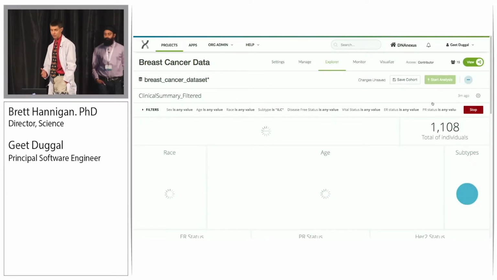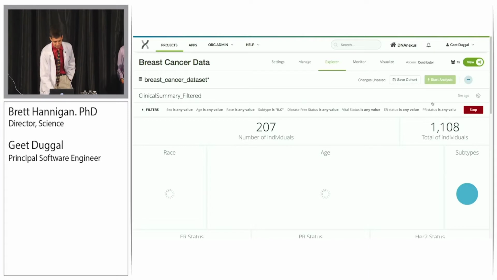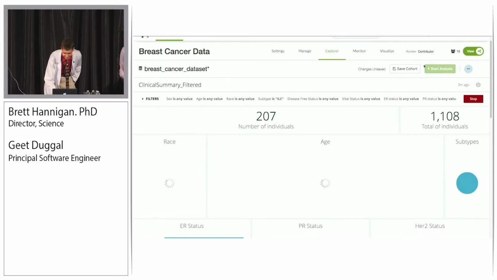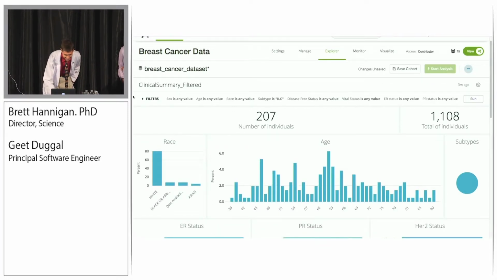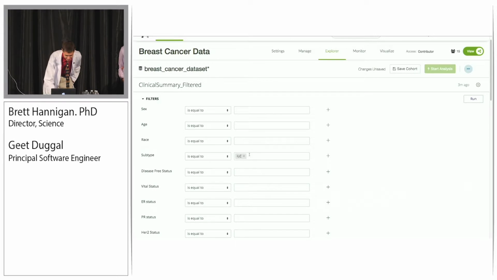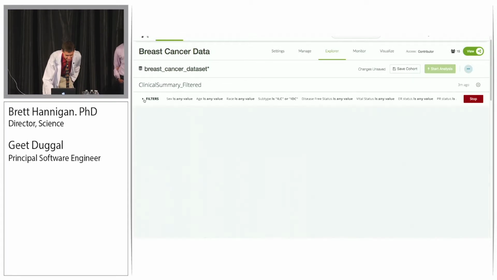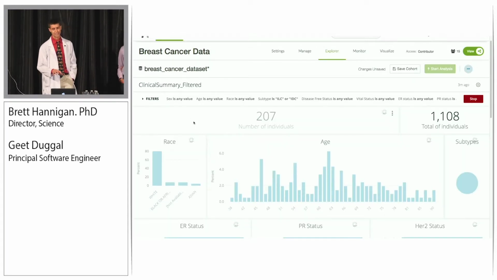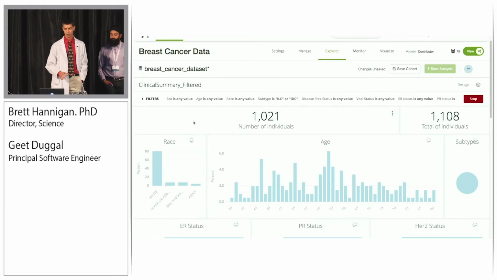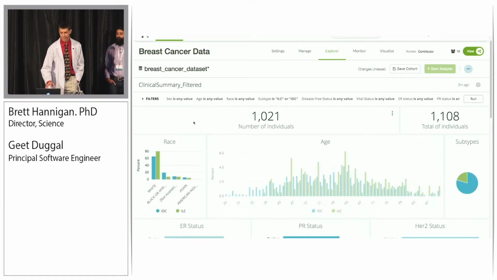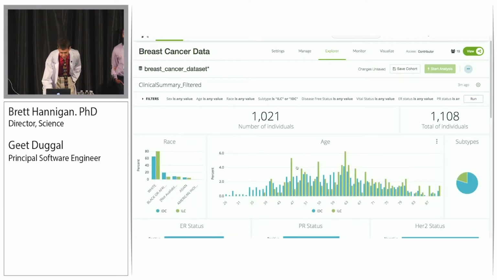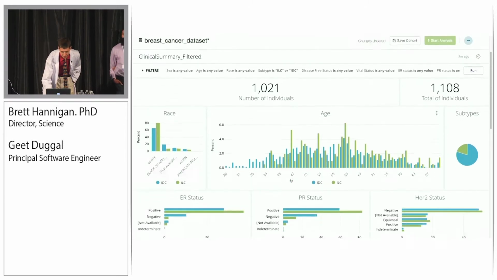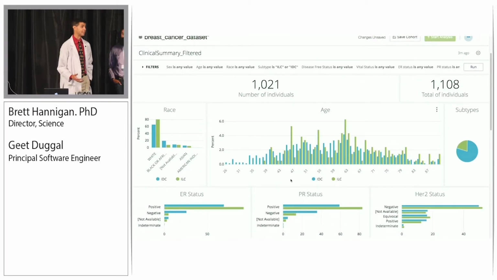So again, this is going to query the database, and it's pre-filtered. Well, I've got the filter on just ILC at this point. Let me add IDC as well. So IDC, say Run. And now what we'll see is side by side the distributions of age for IDC and ILC. And you can see that, again, the ILCs are maybe shifted down a little bit. But you can gain further insight into this.